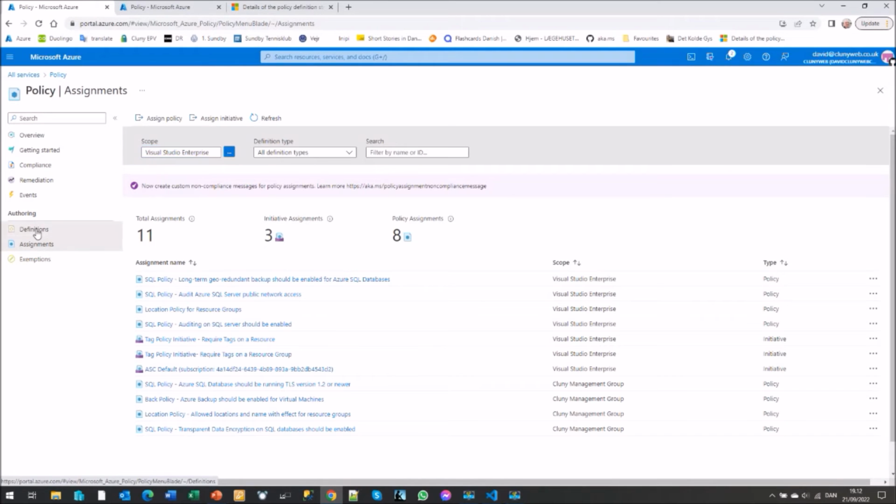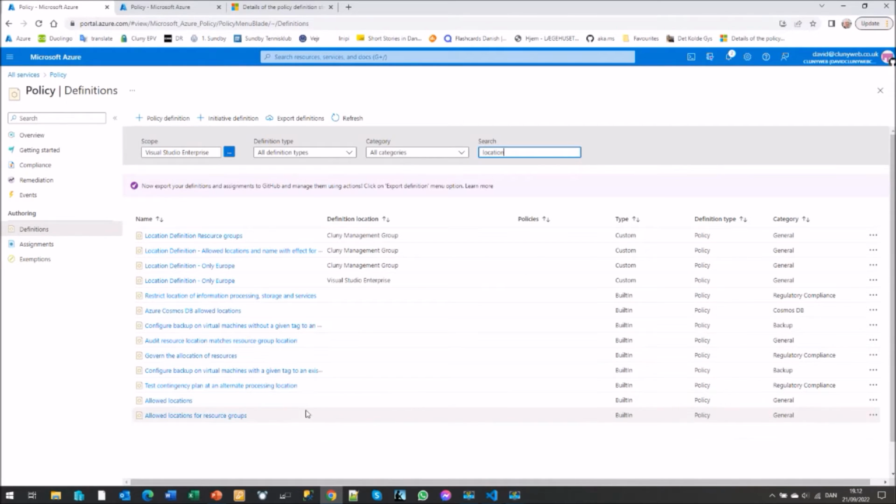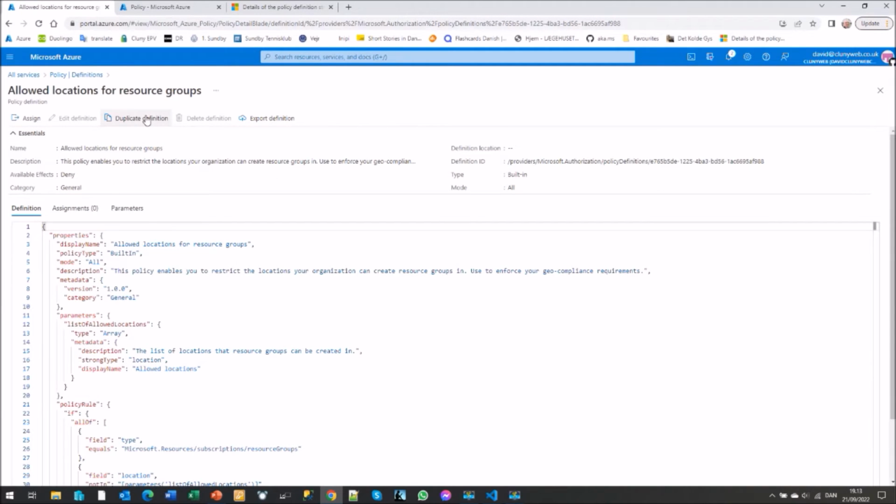Let's go and create a definition. So I'm going to look for one called location, and we will find down here allowed locations for resource group. We're going to create a definition that will only allow us to create resource groups in certain data centers. So let's use this one here as our starting point. Now I'm actually going to duplicate this and create one from it. Some of the blogs that I've read have suggested that you don't use the definitions that Microsoft provide. You actually make a copy of them, because Microsoft may decide to alter that definition for you and then basically break your policy. So I'm going to duplicate this definition.